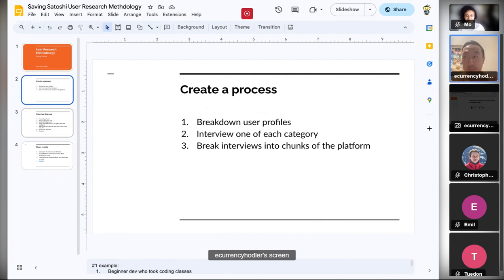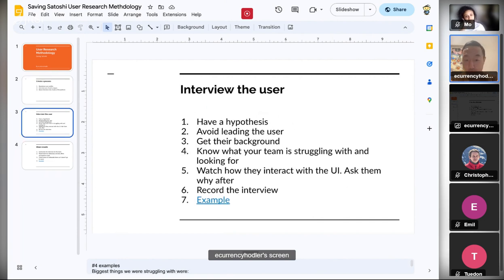So the next step is interviewing the user. It's helpful when you interview the user for a specific chapter to have a hypothesis that you're trying to test. During the interview, try to avoid leading the user with leading questions. It's also important to get their background: what is their educational background, what is their level of experience, how many years of coding experience have they had?